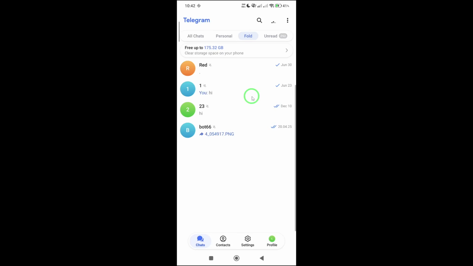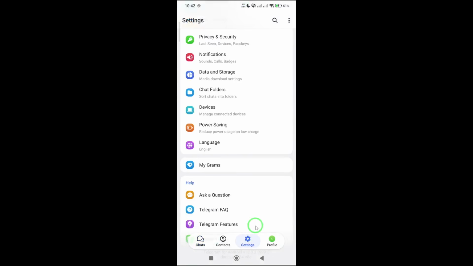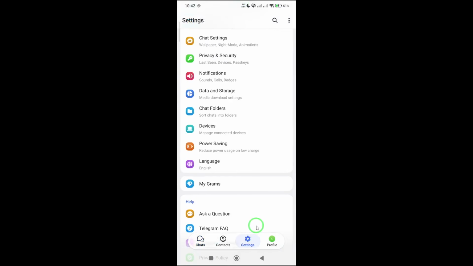Once you're on the main screen, tap the menu icon. This is either the three horizontal lines in the top corner or your profile icon, depending on your device. From the menu, go ahead and tap on Settings. This will take you to your account and app configuration options.